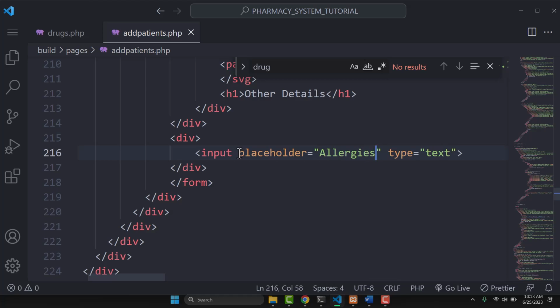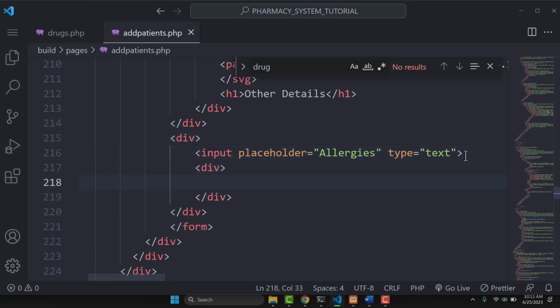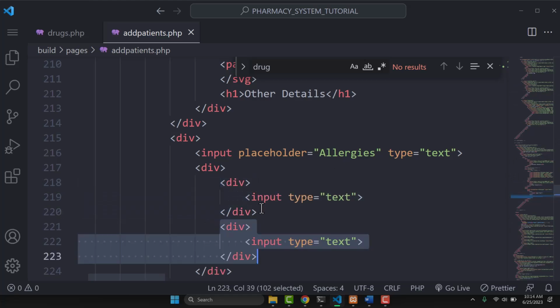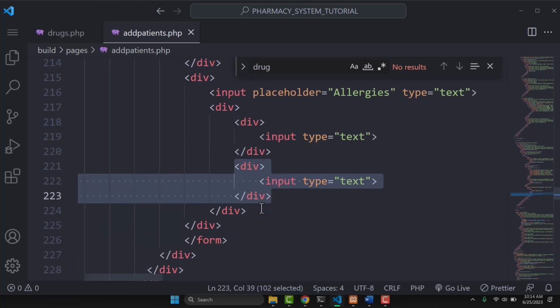Okay, so that will be one that's going to fit the whole available space, but we're also going to have two more below it that will be split into two. Let me just show you what I mean by that. So below that, I'm going to create another div, and within this div, I'm going to have the several input fields that I need. So for example, I'll create a div, and then I'm going to have an input field. So like that, and then I'm going to duplicate this into two. So I'm going to grab that and have another one below it, and that will be it for that.